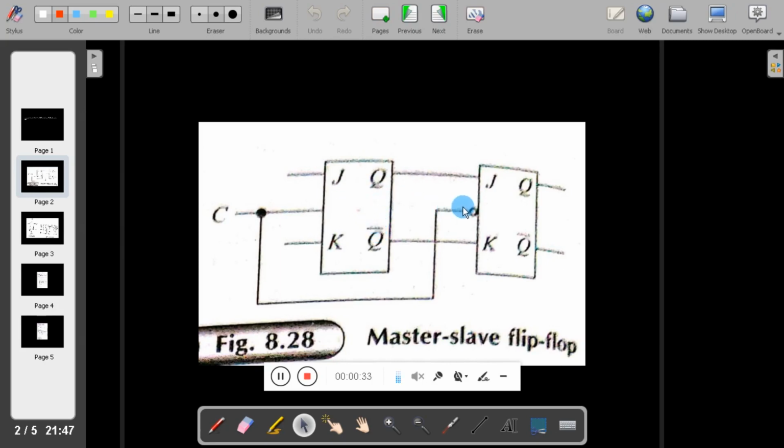In case of master slave, two JK flip-flops are used. During the first cycle, master will work, that is, this is master and this is a slave. During the negative cycle, slave will work. During the first cycle, master will work and provide the output as an input to the slave, and slave will work during the negative cycle. Here you can see, during the first cycle this will work, and this will be disabled. During the negative cycle this will work. So this is the master slave configuration.